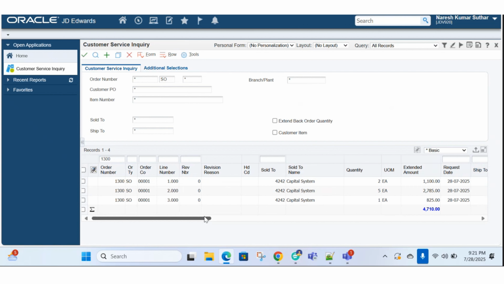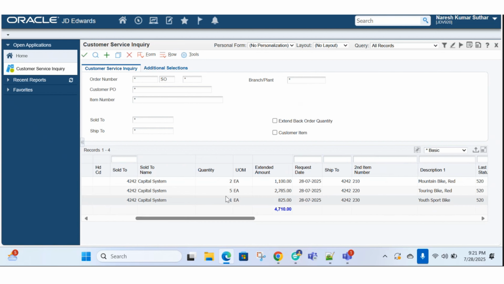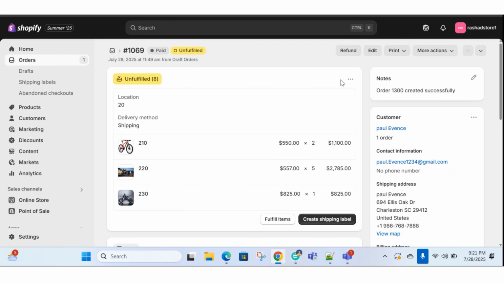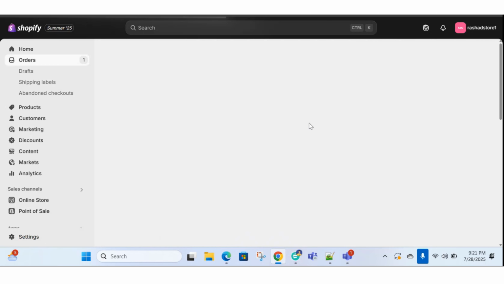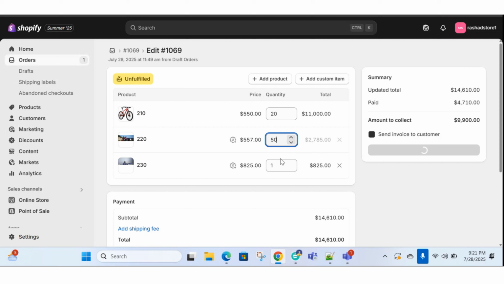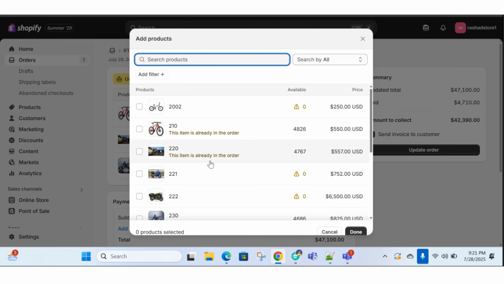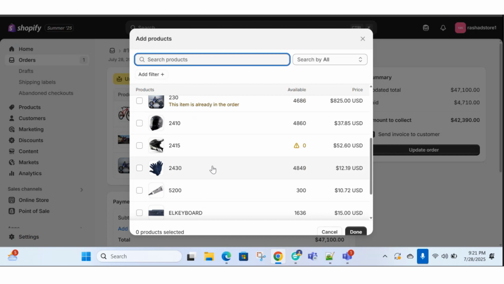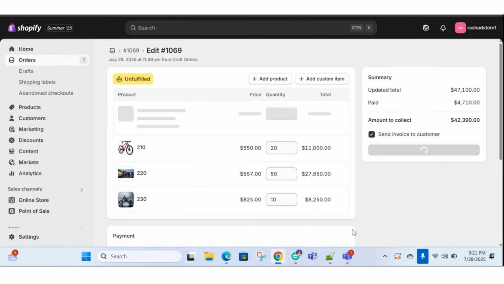Next, we'll demonstrate the power of integration in a scenario where an order is updated. In this example, we'll modify the quantity and add a new line item to the same order. Our goal is to ensure these changes are accurately reflected in JD Edwards. To do this, we'll update the order in Shopify and then rerun the integration workflow using AtomIQ.